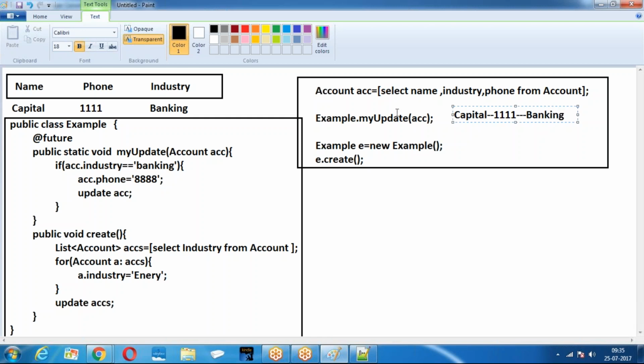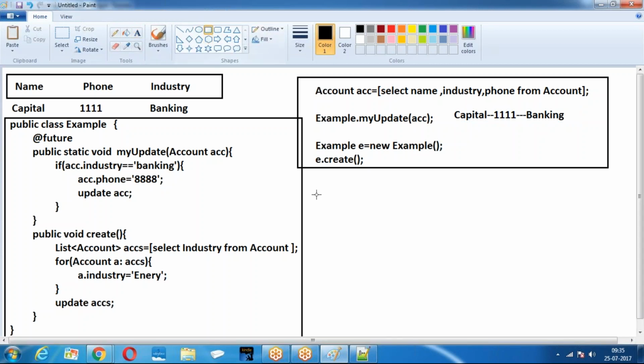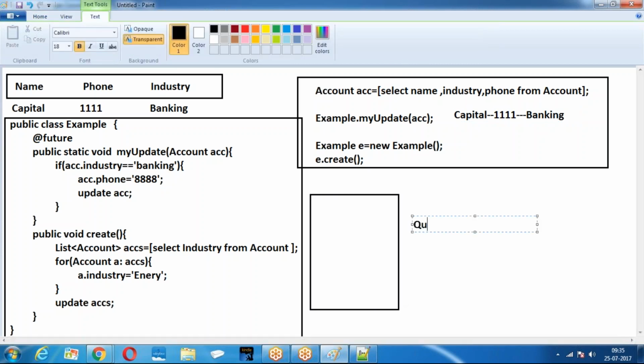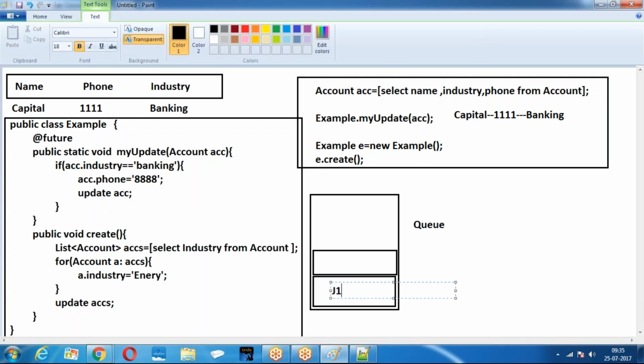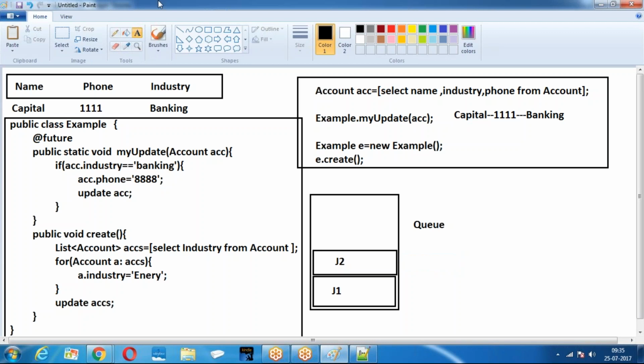I told you right now, when you call my update, it is a future method. When you call a future method, a job is added to the queue. Future methods will not run instantly, they will be added to the queue. In the queue, there are already some jobs pending, say job 1, job 2, pending. Now we add a new job. What is that? My update.